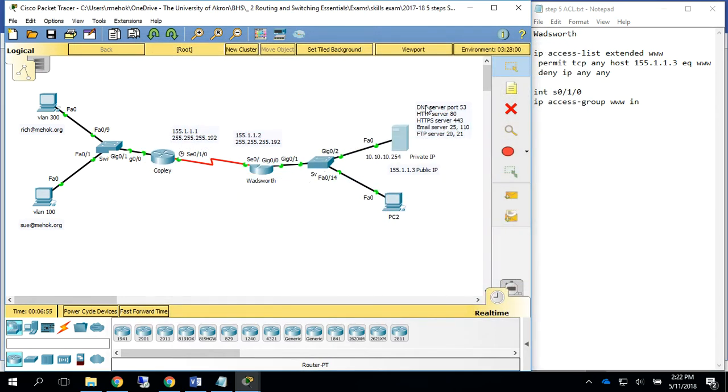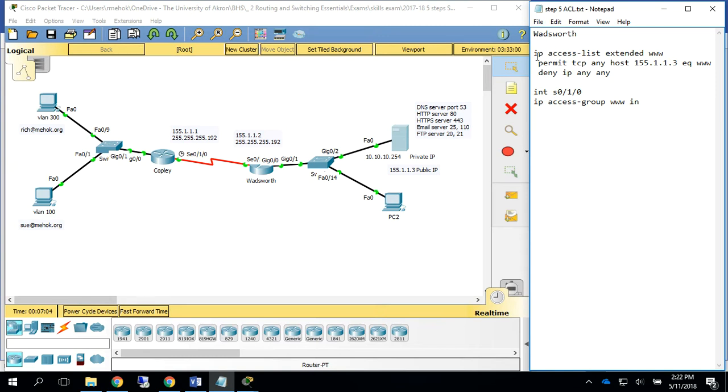You can see the server is running all these protocols, but only in this exam, to keep it simple, we're going to just allow HTTP. You can see our config here is an extended access list named www. We're going to permit the TCP protocol, any source, to this specific host of 155.1.1.3, equal to www. A common mistake is that students want to use the inside IP of the 10 network as opposed to the real public IP.